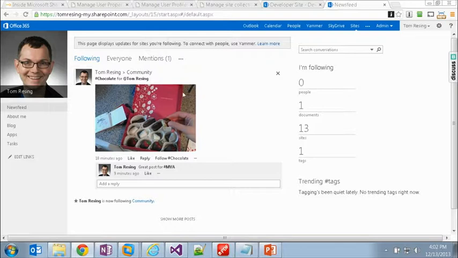So you can see here that in my news feed, I'm getting updates from people in my community, which at tomreesing.sharepoint.com is really only me. So I posted 9 minutes ago a picture of some chocolates that my mom sent me for my birthday.